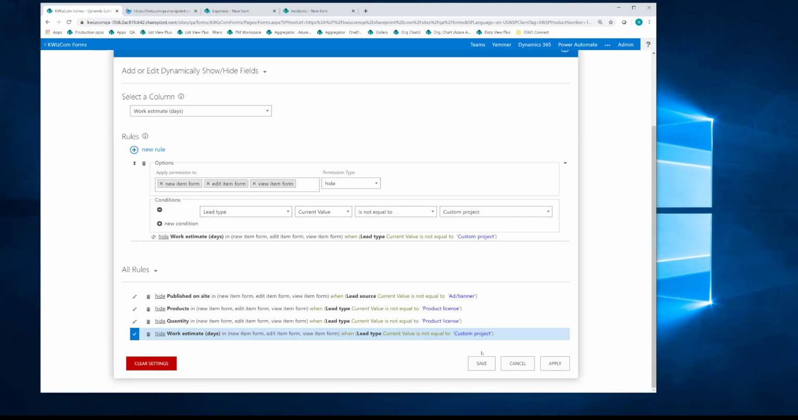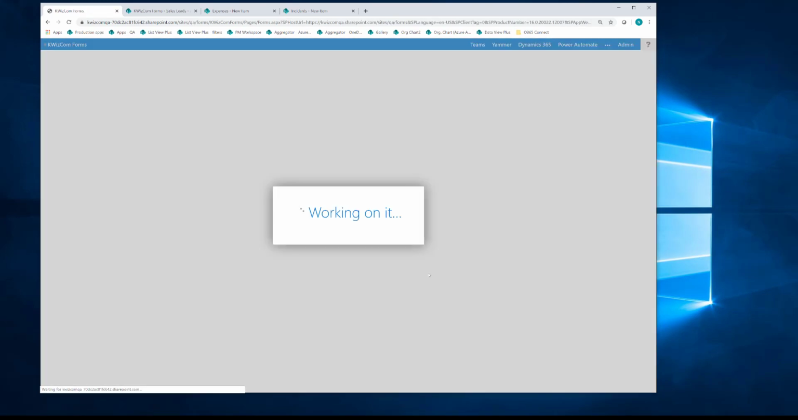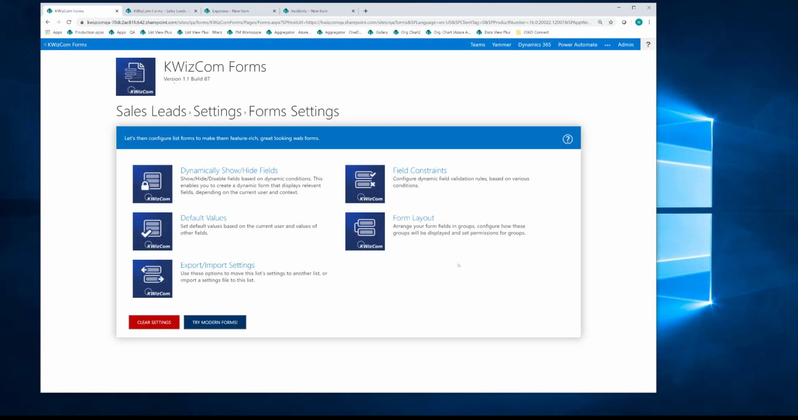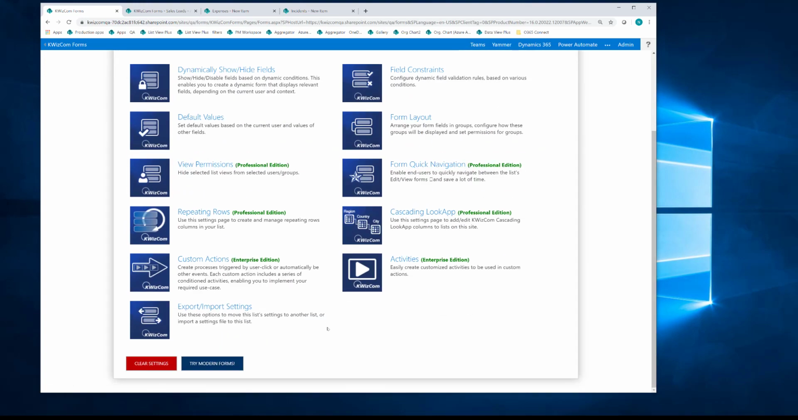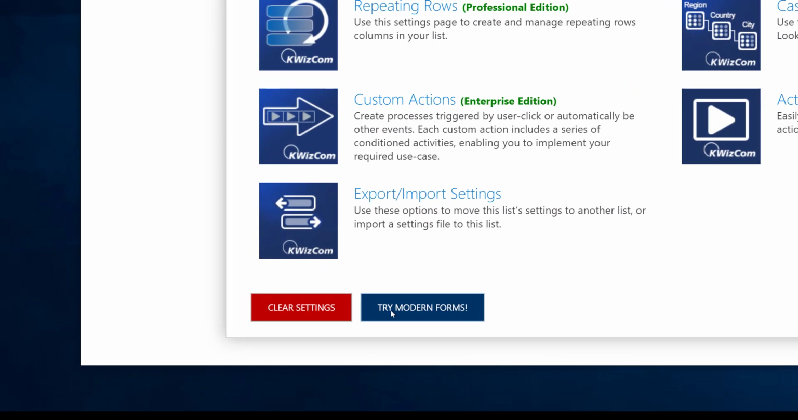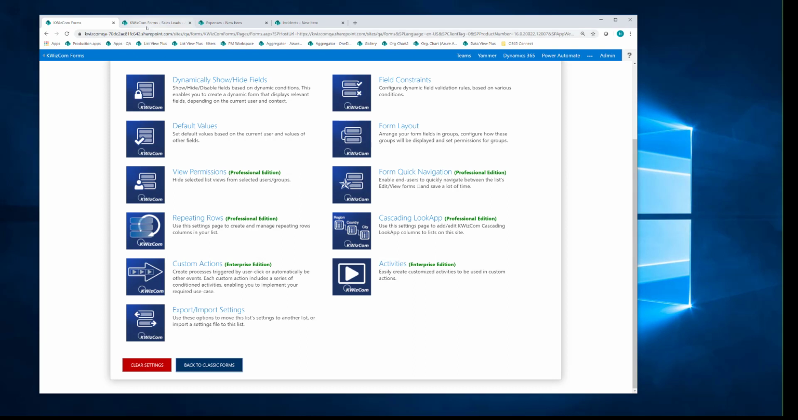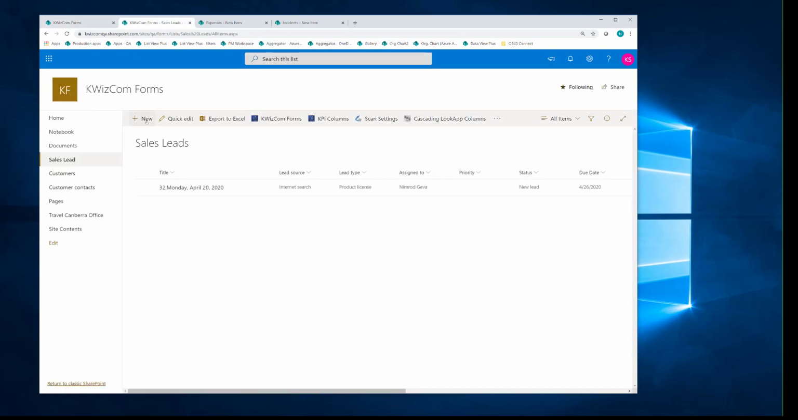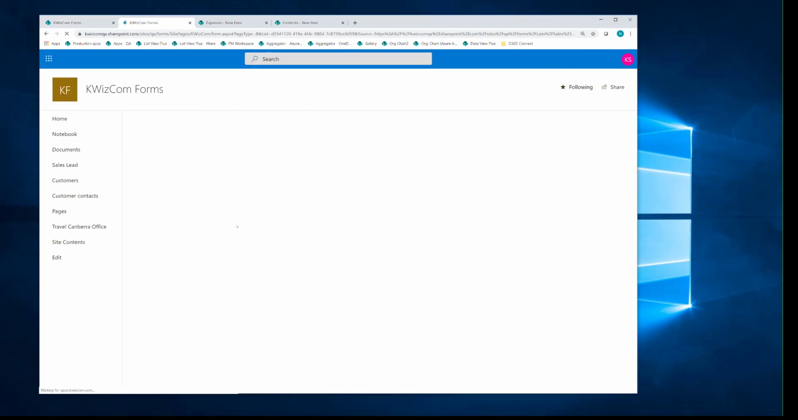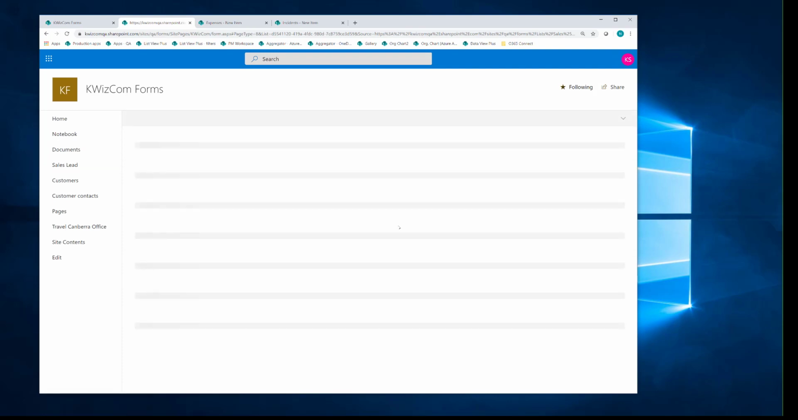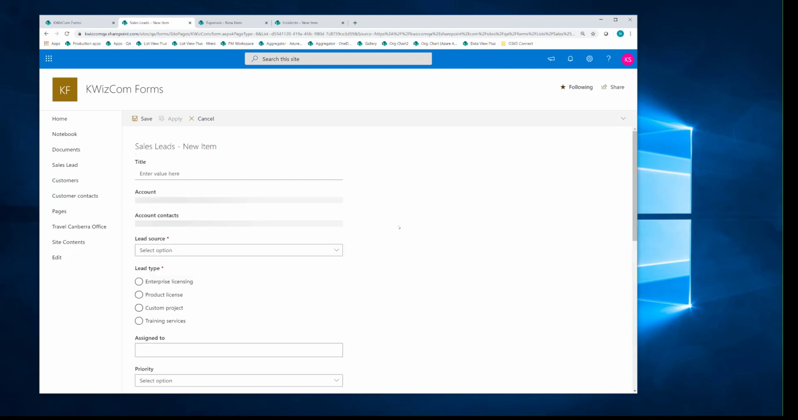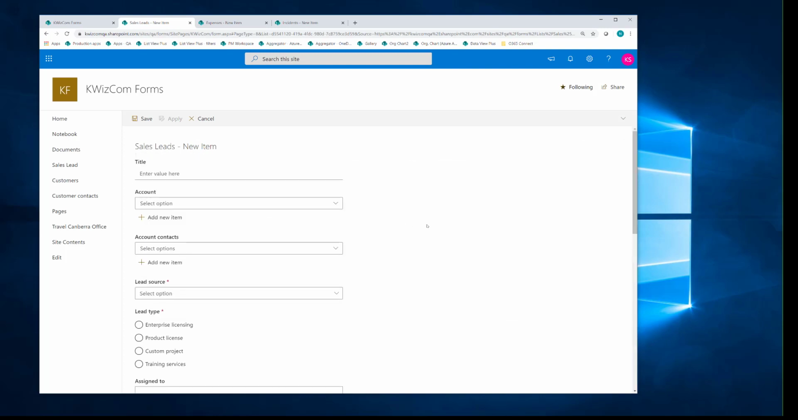Okay, so I'm clicking save here, going back to KWIZCom form settings page. And here at the bottom, we added this button that says try modern forms. So I'm clicking it. That's it. Okay, let's go back here and I'm clicking new. Okay, so this time we got the modern form.